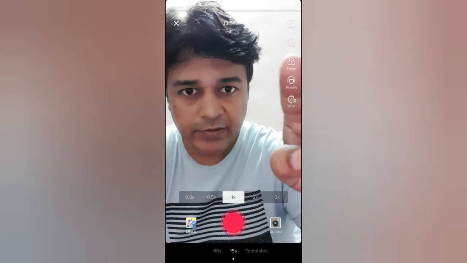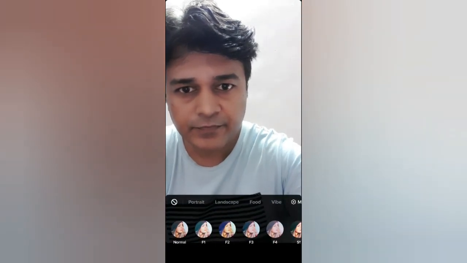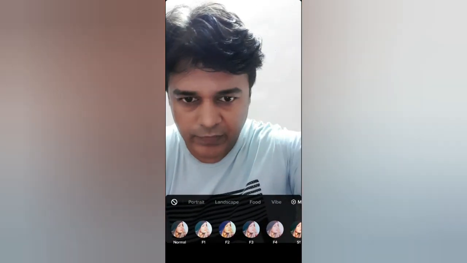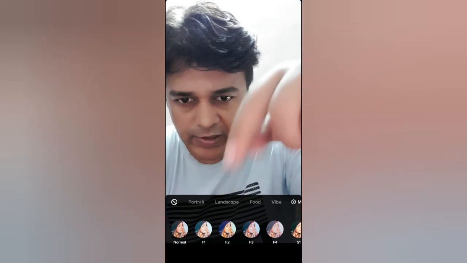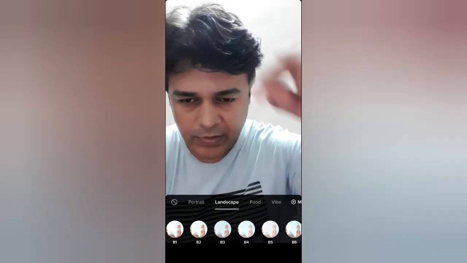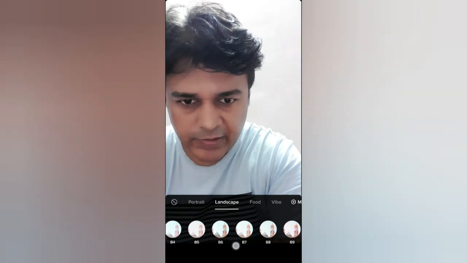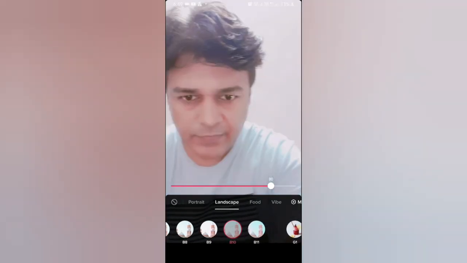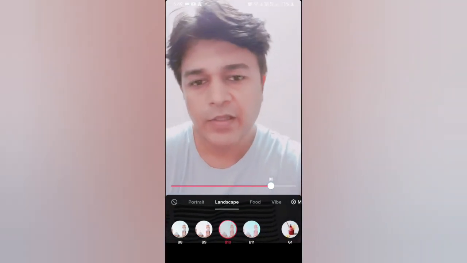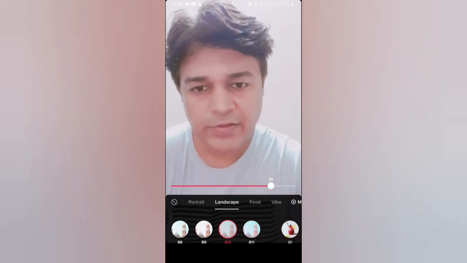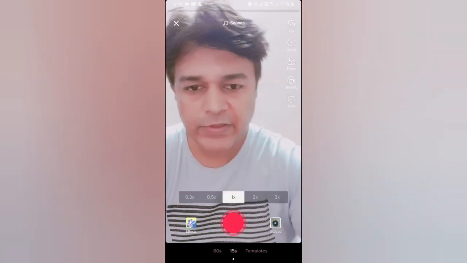This is the filter button. Tap here. Now here you have different options. Here select landscape and you can see B1, B2. Slide right until you find B10. Tap on it and that's it. You can adjust the brightness if you want. So this is the B10 filter.